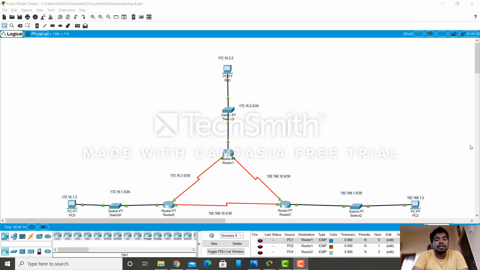The procedure of this experiment is simple. First, configure IP addressing on the host PCs. Second, configure the router interfaces. Third, configure the router to install the dynamic routing in the routing table. Fourth is to test and verify the configuration. Then the result is automatically generated.